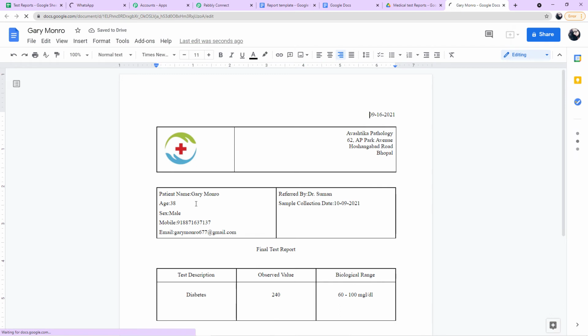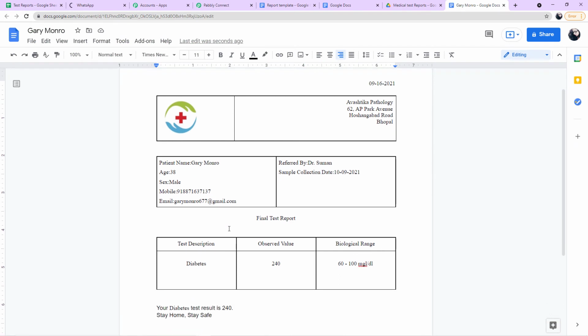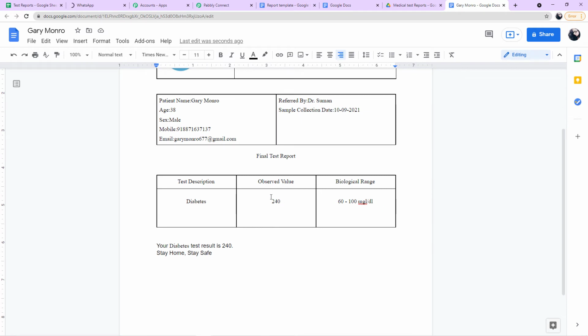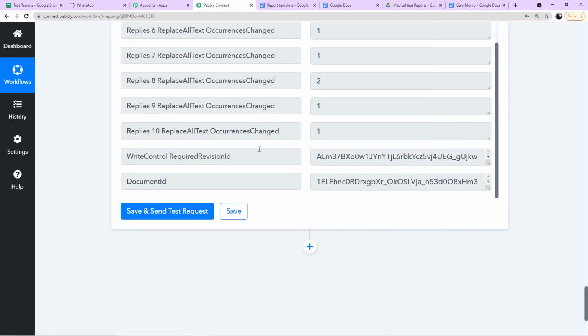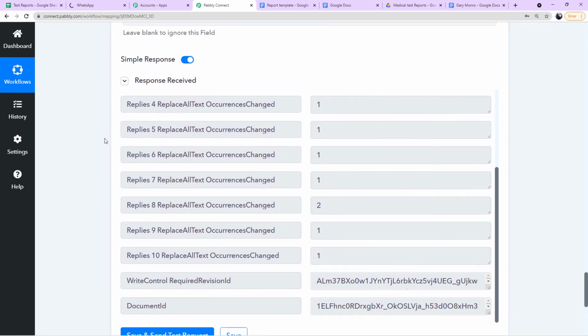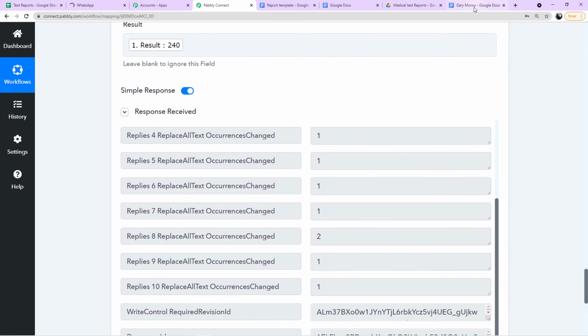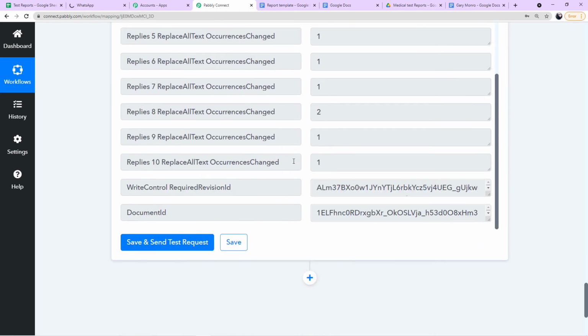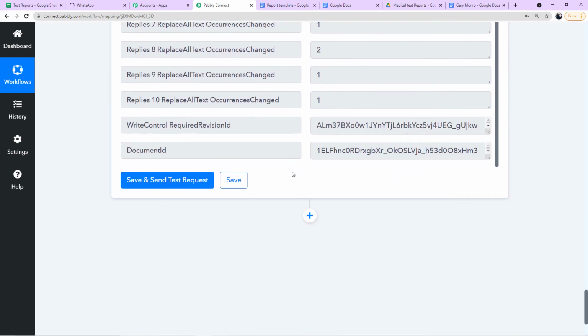So I'll open it up for you, and it is showing the patient name as Why and all the details that we have filled in Pabbly Connect, and it is showing the diabetes value just as we have filled here in Pabbly Connect. Alright, so now our document is generated and saved here in Google Drive. Now it is time for our next step.